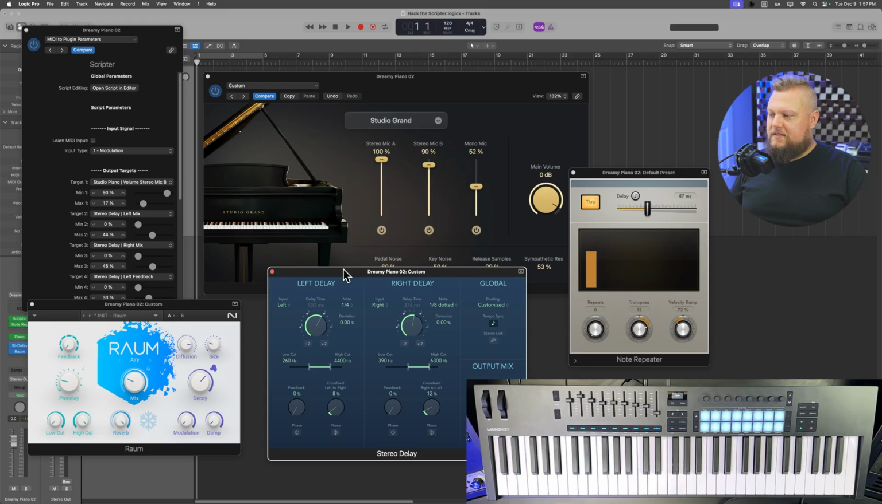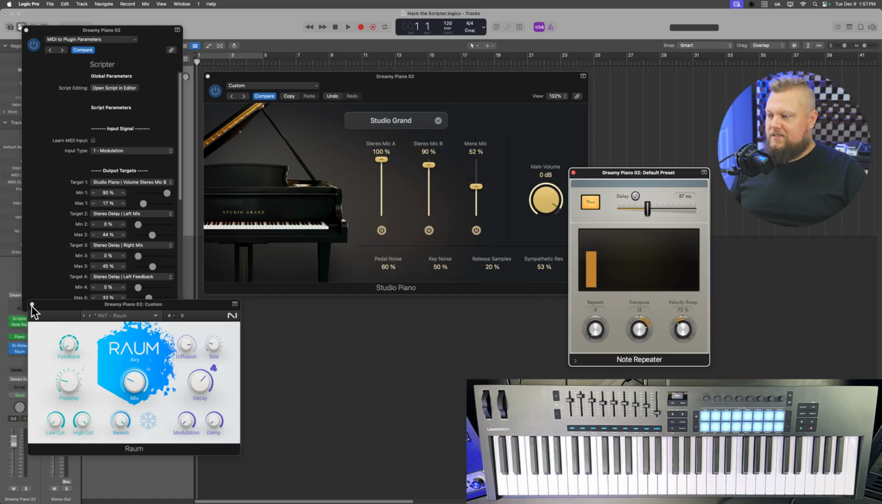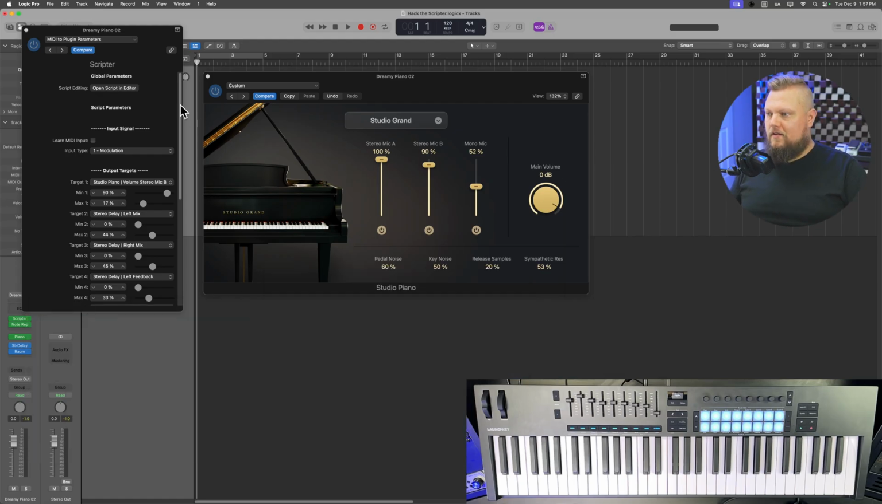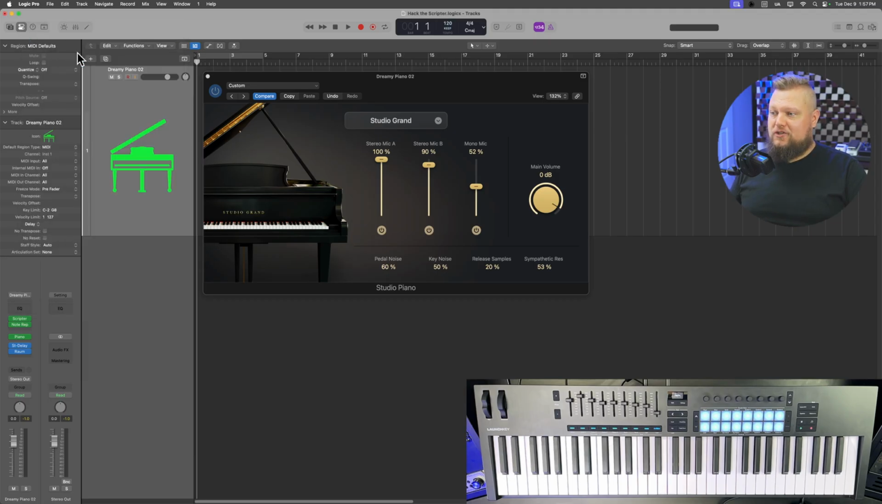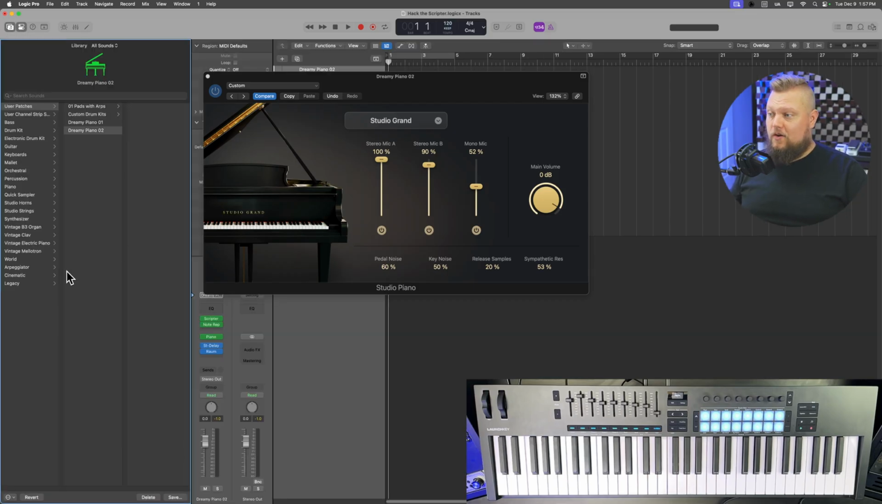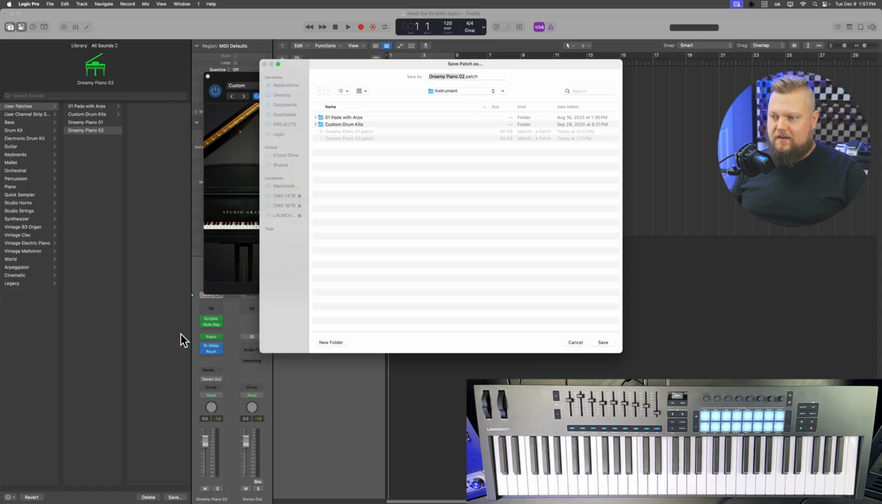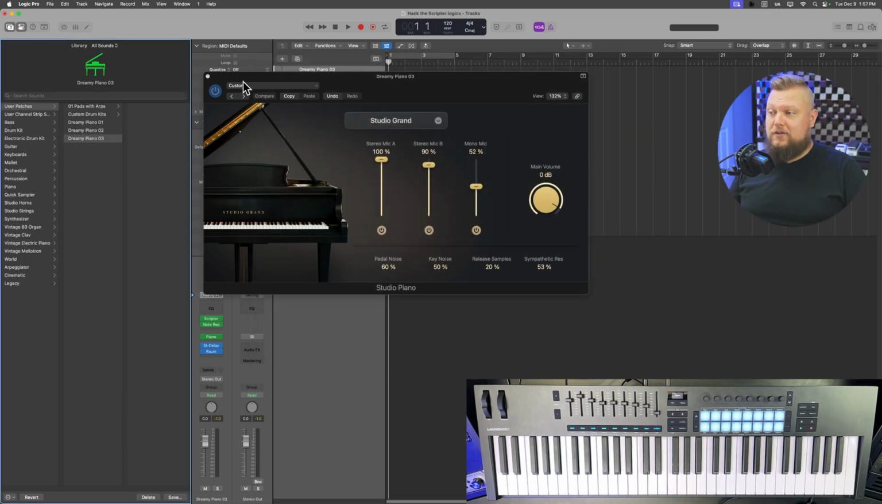Now, the best part about this, and the reason why I like to use this as my main way to assign continuous controllers, is because you can save all of this, including all of this modulation that we've routed here in the scripter, as a channel strip setting or as a library preset, or a library patch, if you want to call it that. So what I'll do is I'll go into the library, click save down here, and I've already got a patch here called Dreamy Piano 1 and 2, so let's call this one Dreamy Piano 3. And it saves that patch in the library.